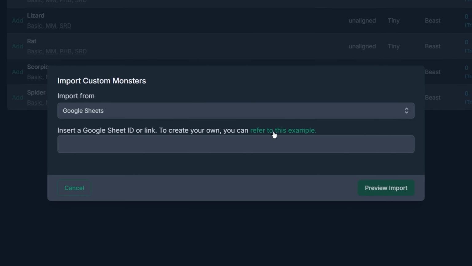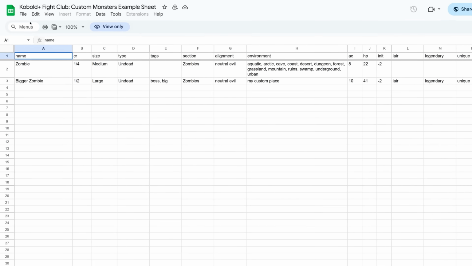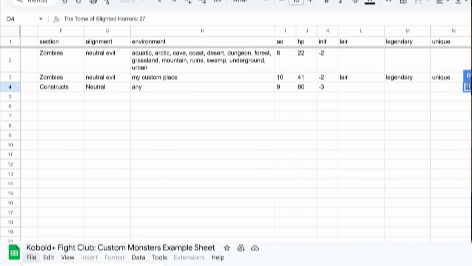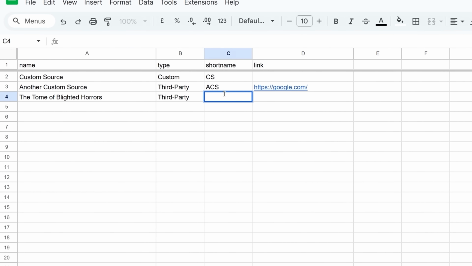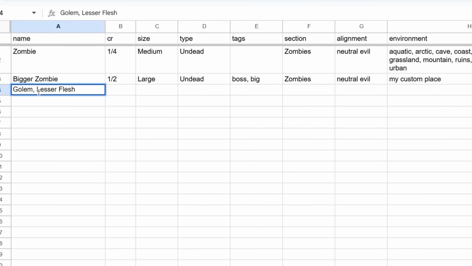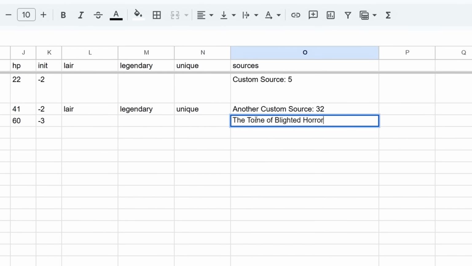To add your own sources, just click the link to go to the template spreadsheet. Click Make a Copy, then enter the information. It's a bit tedious, but it didn't take as long as I thought, especially if you just enter the name, the CR, and the page number from the index in the back.